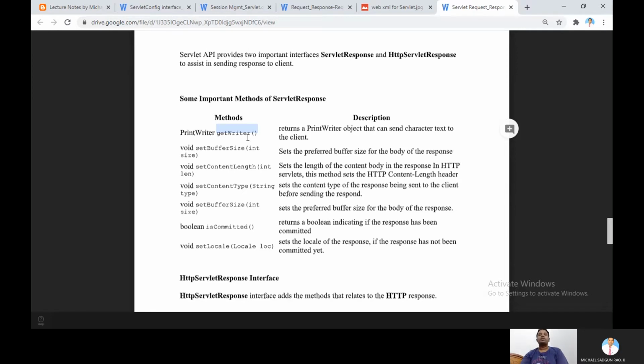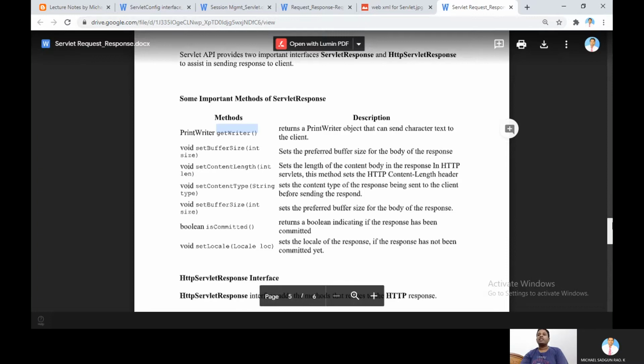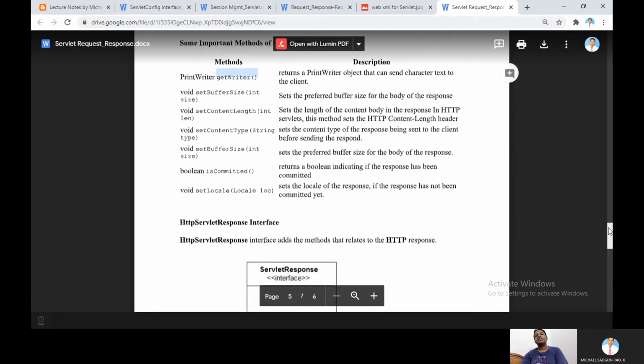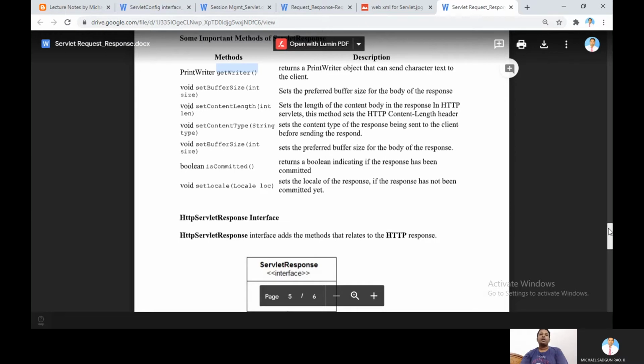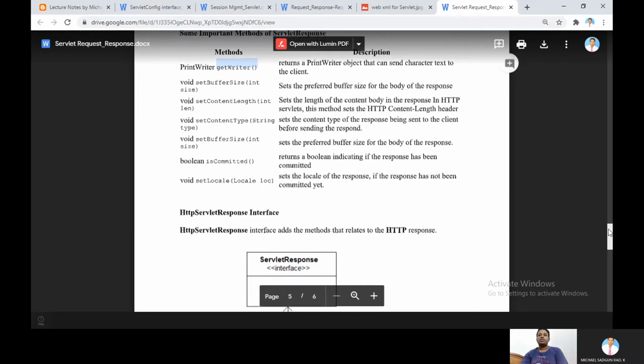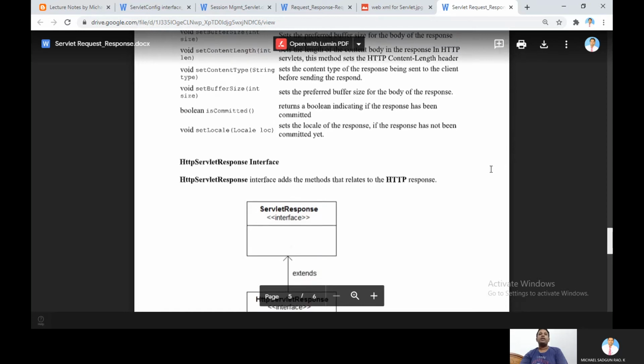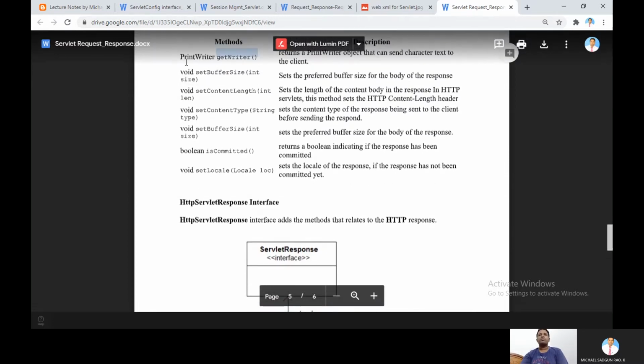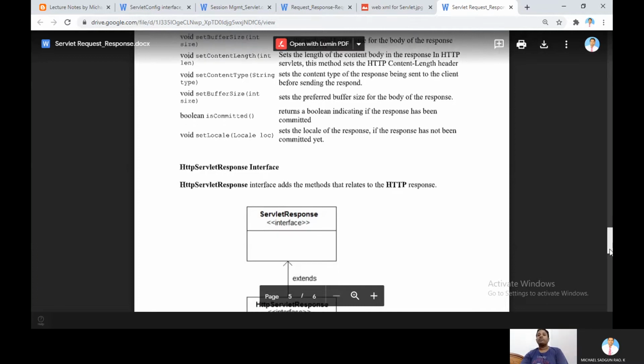Similarly, we can set the buffer size of the response. We can set the content length. We can set the content type. We can set the buffer size. And we can set the locale. All those things, and we can find out whether it is committed or not. We will not use all those things, but mainly we will use getWriter, most of the time. So every time we will use getWriter.